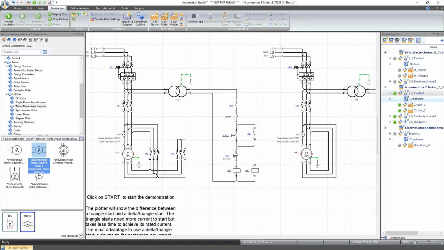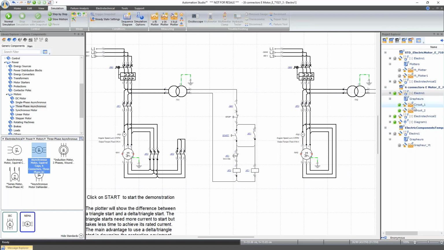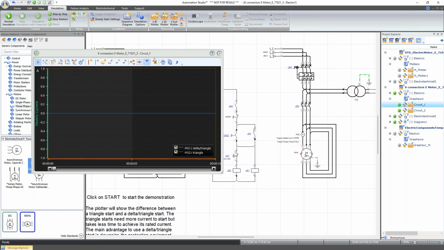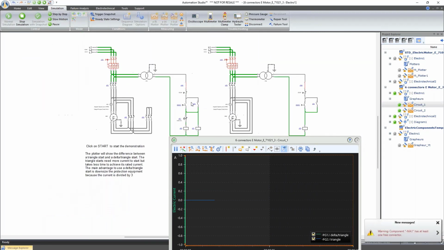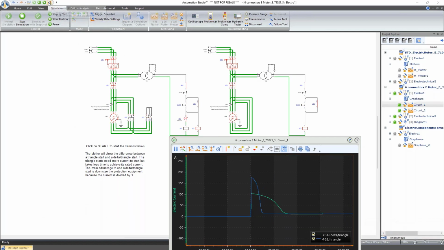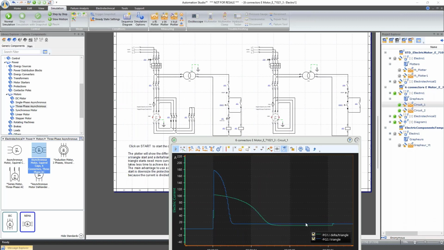The idea behind this type of circuit is to reduce the inrush current. Let's highlight that. Let's start the simulation, and let's start the motors. So I will stop the simulation, and we will analyze the circuit. In blue here is the inrush current of the machine with a delta connection.